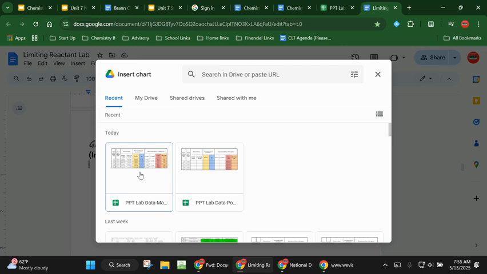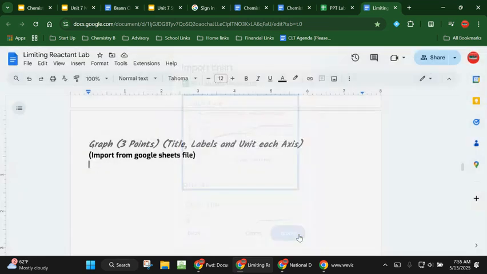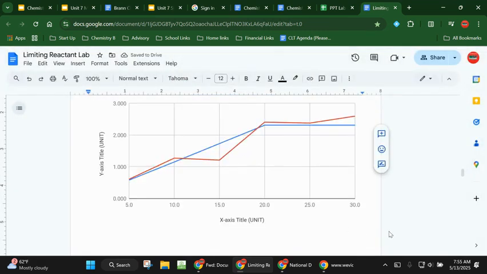Now, in this corner right up here should be the last Google Sheet you were working on. Click on it. And then hit insert. Now, I know you're looking at a picture of the table, but it's going to ask you which chart you want to do now. You should only have one chart there. This should have the labels changed and things. Click on that one chart and hit import. And it will bring it into your lab for you in a nice, crisp, clean image. Are you good, or do you want me to go through that again?